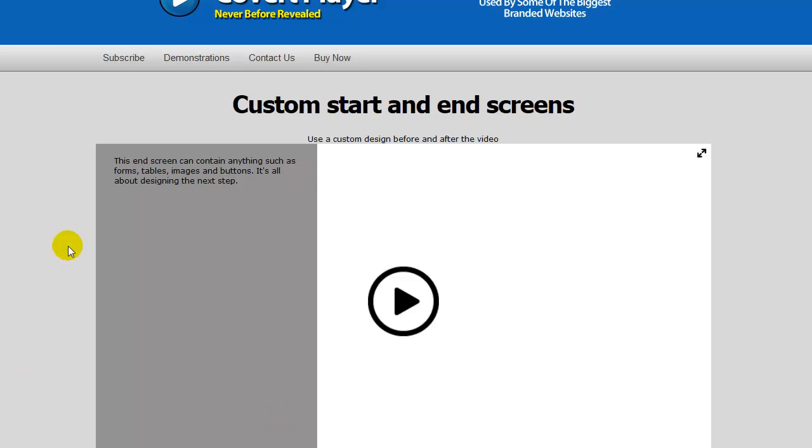So I put this big gray box here, and this text. You can put any styling that you want. Now you can put tables, forms, images, buttons, anything that you want for CSS and HTML at the start and at the end of the video.